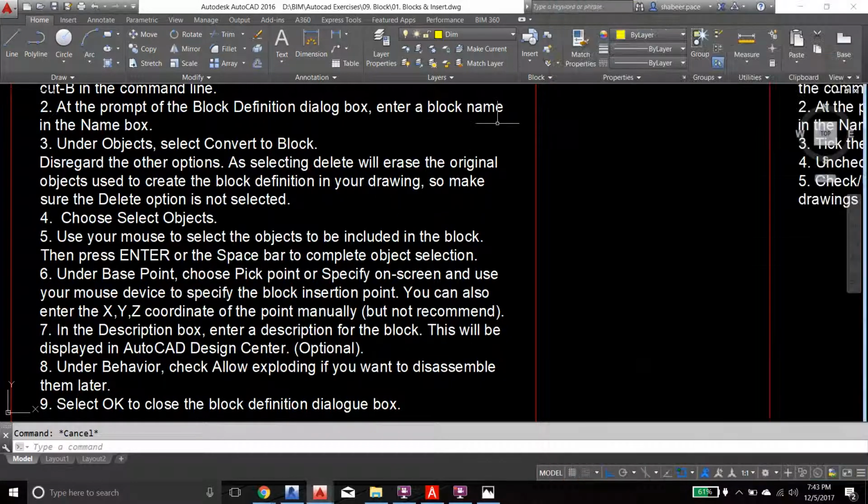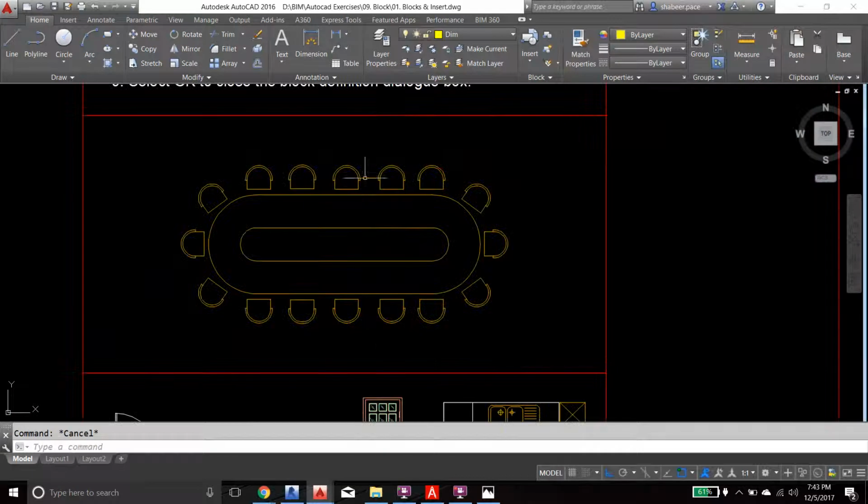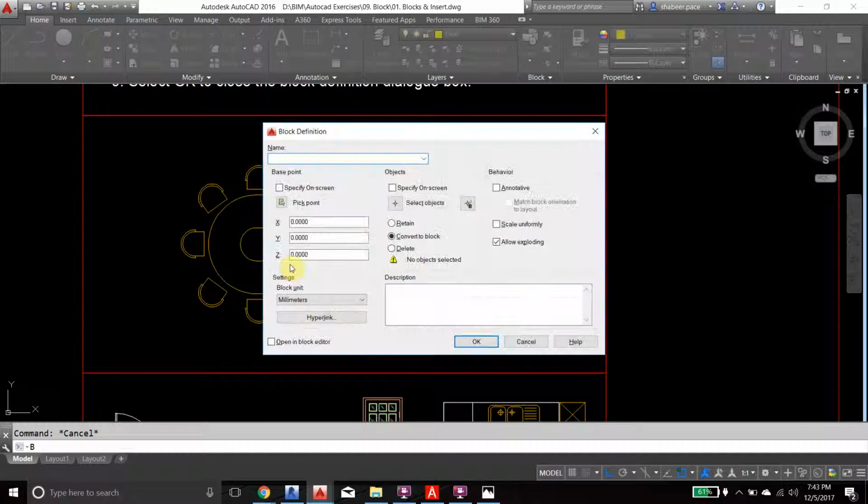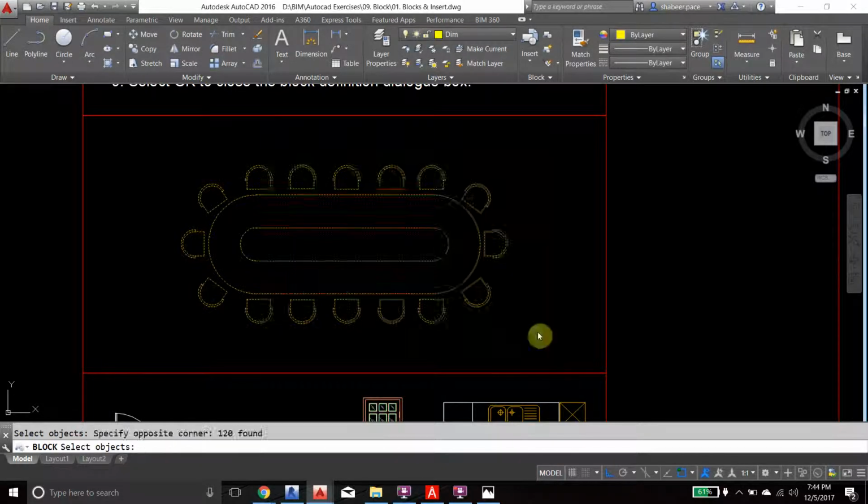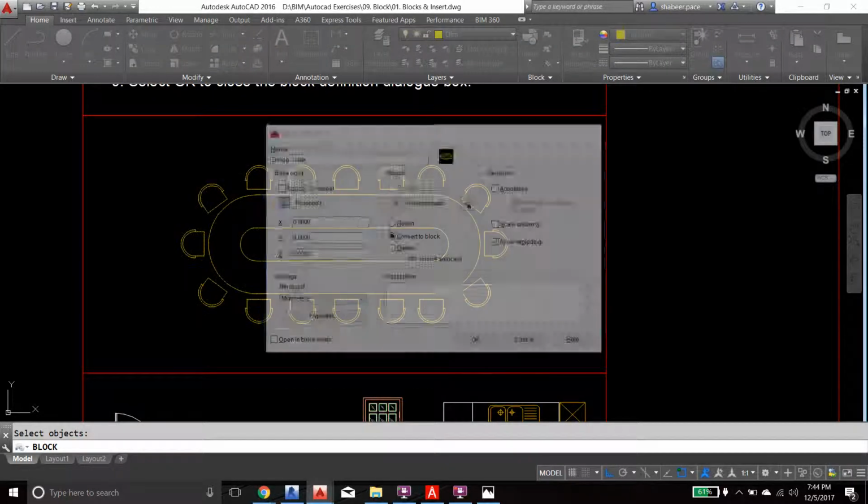Okay, fine. So I come back to the CAD, and you see these are all random objects which are single entities. So what I can do is type B enter. Let's say I give a proper name, dining table. I'm going to follow the steps. Select objects. Okay, pick point. I need to pick a point.